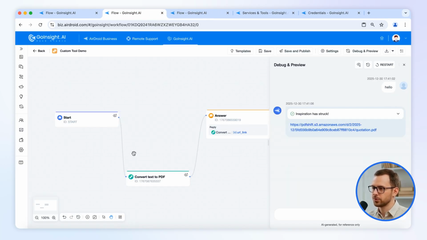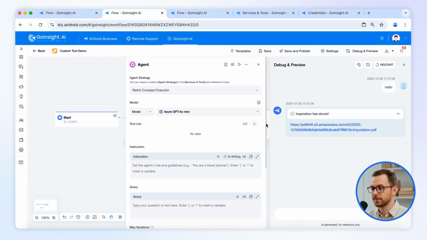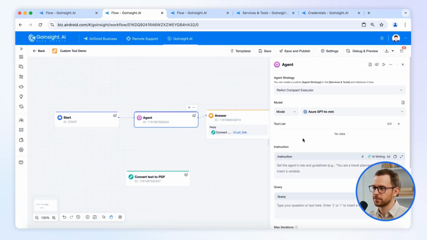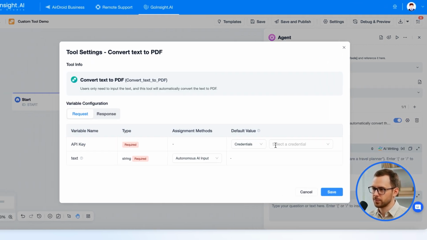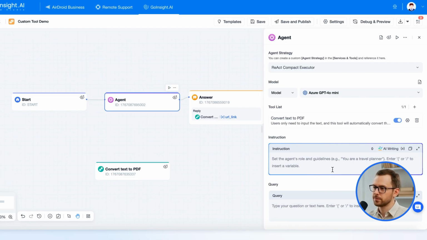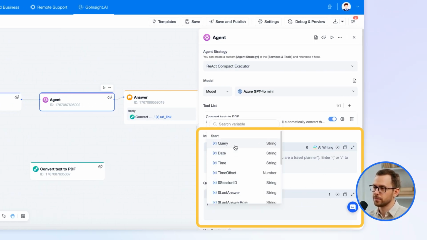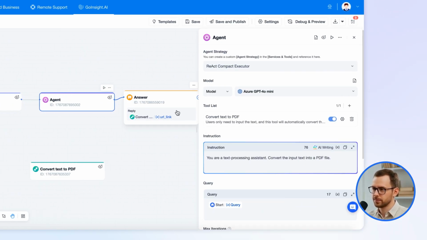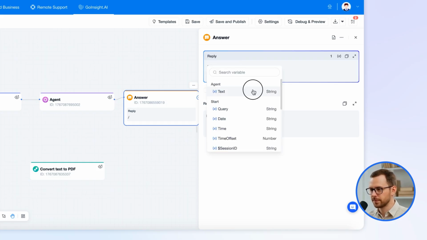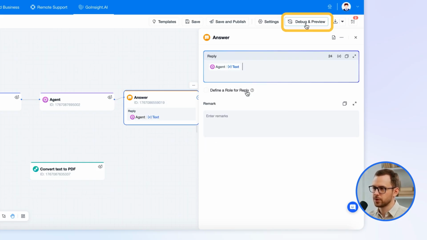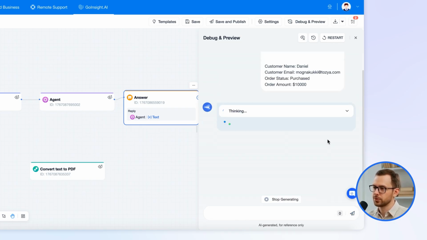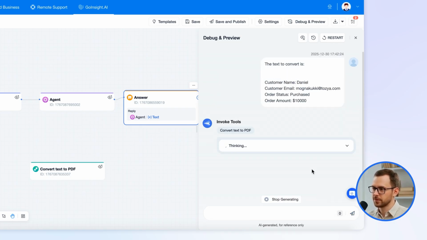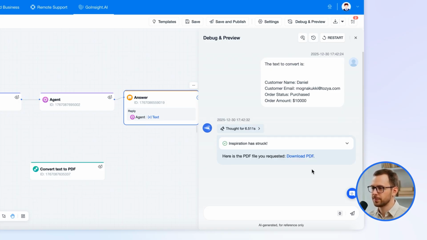Beyond adding the custom tool directly to the workflow canvas, you can also invoke it via an agent node. Here, we select the tool's credential type. Let's test run this workflow. You can see the agent went through its thinking process, called our custom tool, and returned the PDF link.